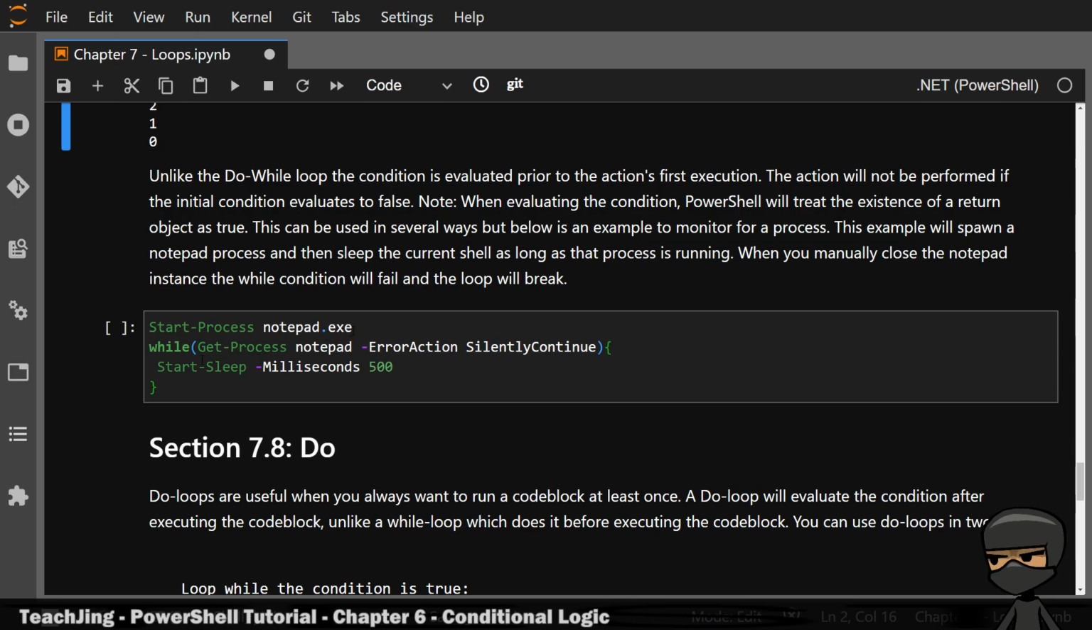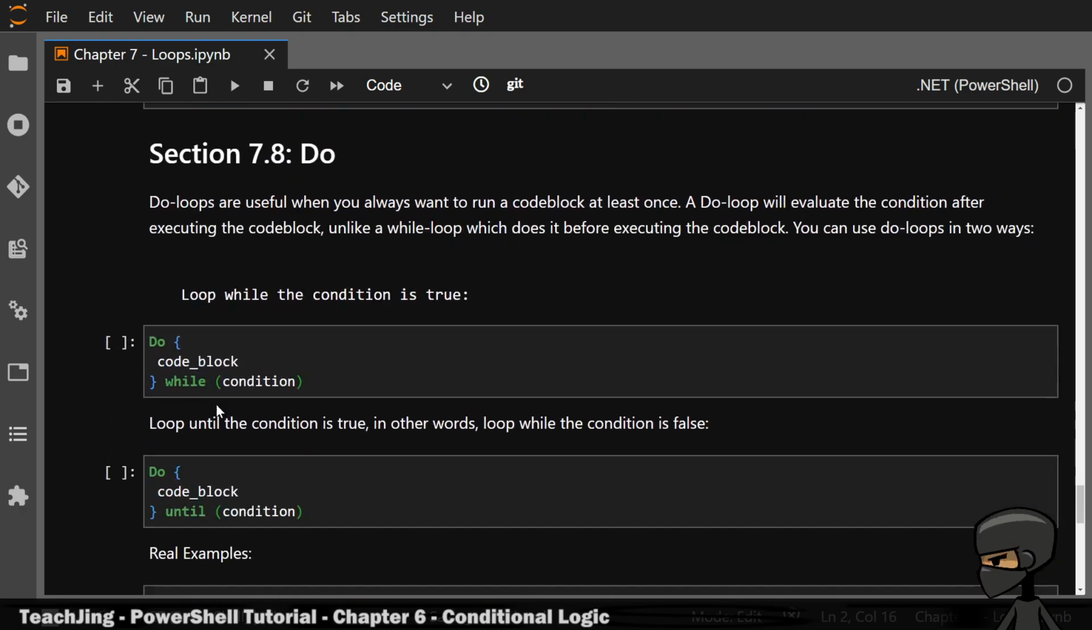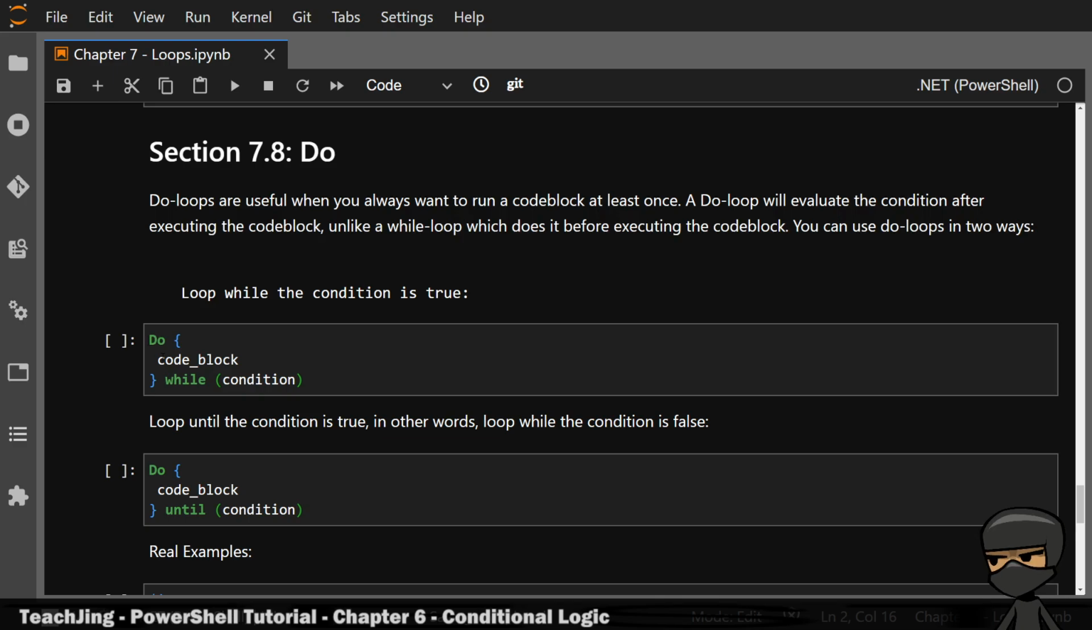This is not a do while, but it's the same premise. You see right here, you're executing this string, and then you're doing the while loop of getting the process Notepad with the error action. If that process is still true, you're going to execute the string again, and you'll keep doing it until it's not true. So you actually just do a do while loop: you put the code block, and then you do a while right after it.